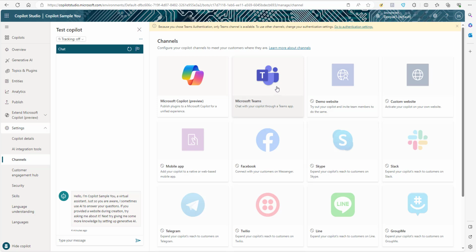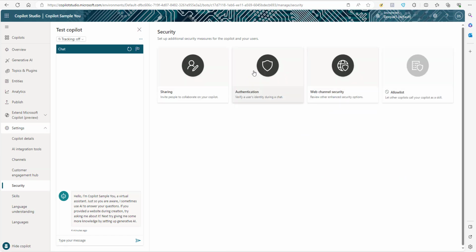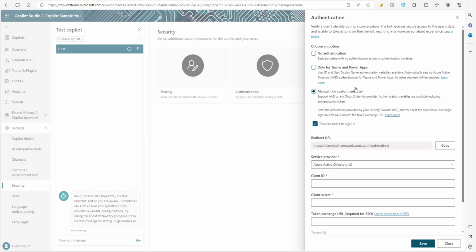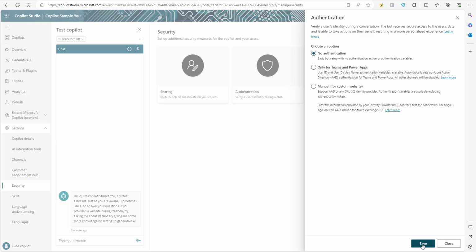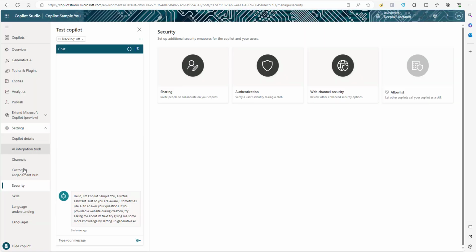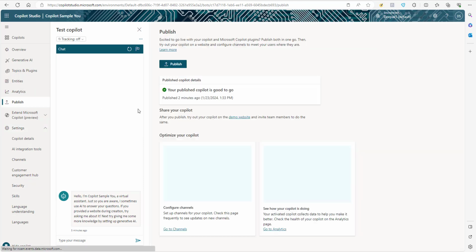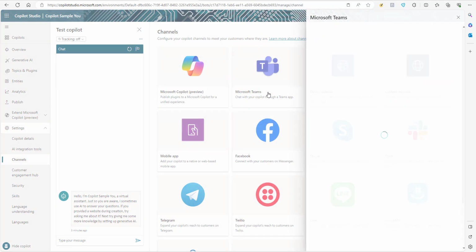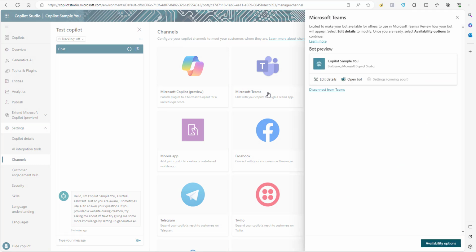and that authentication is only going to work with Teams or Power Apps. If I go to security again, go to authentication, here I can define the manual security. Okay, I have different service providers, so I can say Azure AD, Azure AD v2, Generic OAuth. I can define the authentication for my Copilot. Okay, for this simple example, we're going to keep it no authentication. Close, go back to publish, channels, and what I'm going to do is add this particular Copilot to my Teams so that whenever I need it, I can use it, or I can share it with my colleagues.